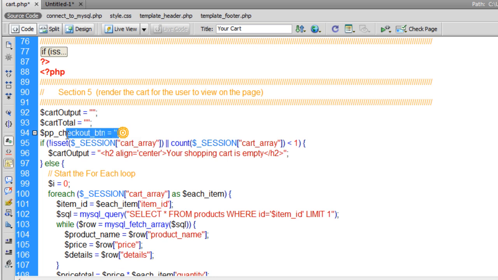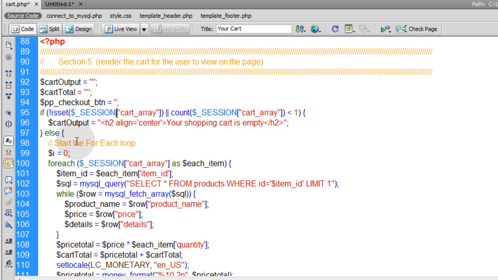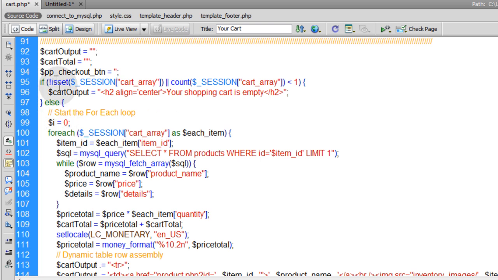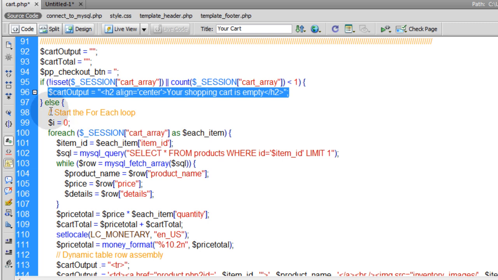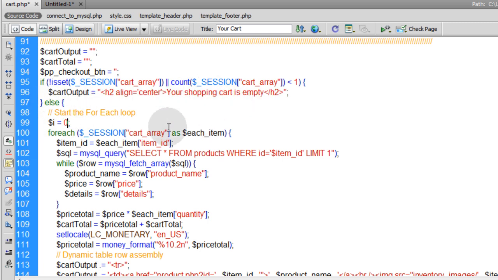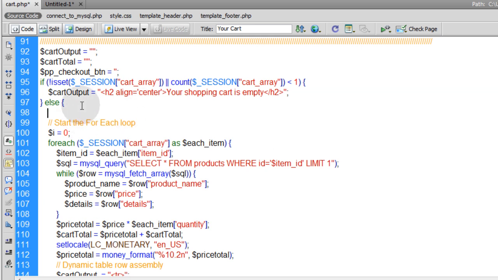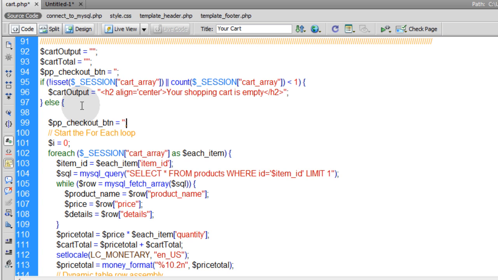Now we can take that variable and we know we're going to append to it here, not inside of this if condition area, but inside of the else condition area. Because if there's no items in the cart, you definitely don't want to have a PayPal button. Right here I put a little note that says start the for each loop. So right above that line of code, I'm going to pop in this variable, the PayPal checkout button.